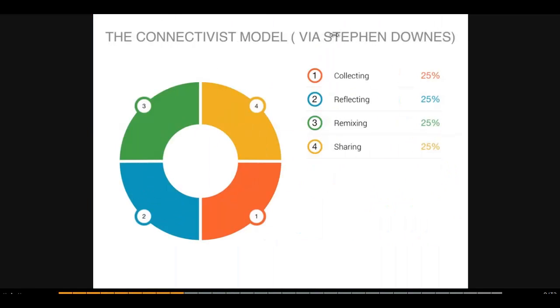Here's the connectivist model via Stephen Downes. There are links to him on the website and on the page for this presentation. And he's one of several major connectivist thinkers. And it involves 4 related and overlapping skills. The first skill is collecting your resources. The second skill is reflecting on what you've collected.